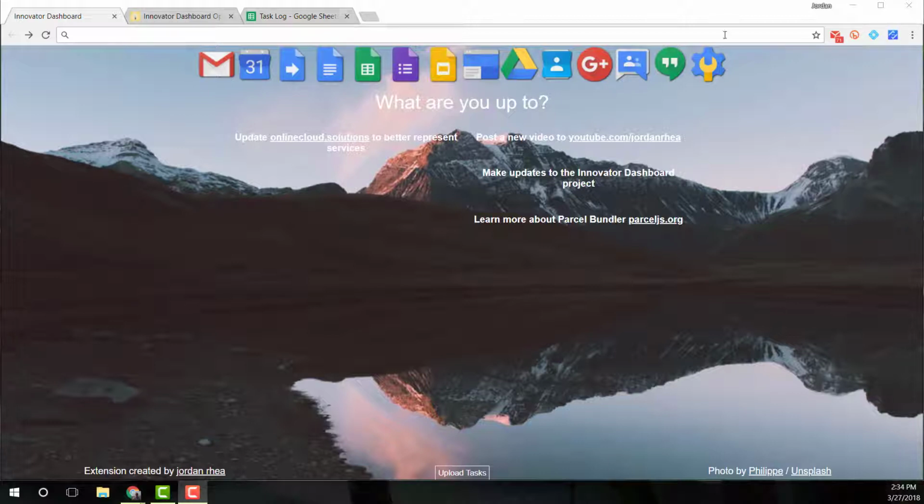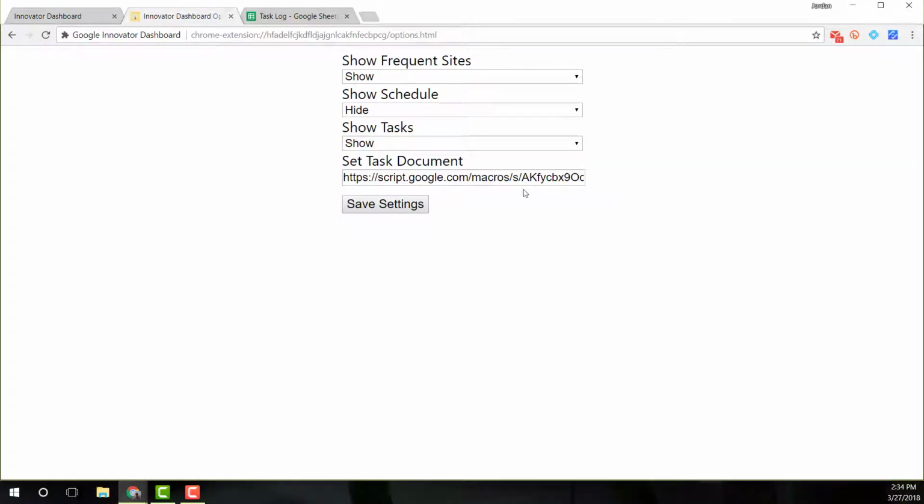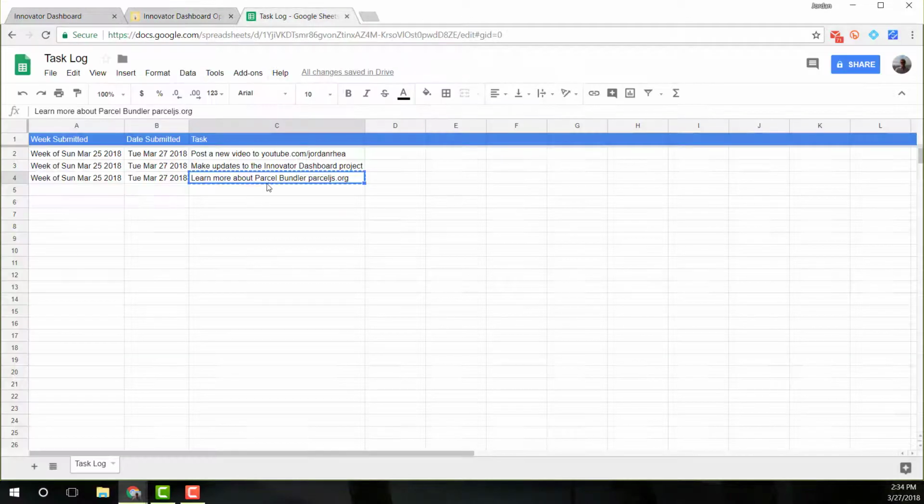But what we're going to do is actually set it so that you can upload your tasks into a Google Sheet and track them that way. Maybe I'll do a later video that'll graph some of these things and see how many tasks you complete every single week. But for now, let's get started with building the web app that we can use with our extension.